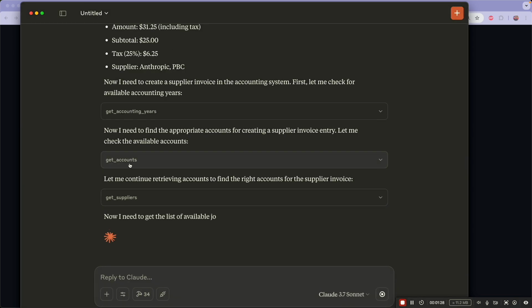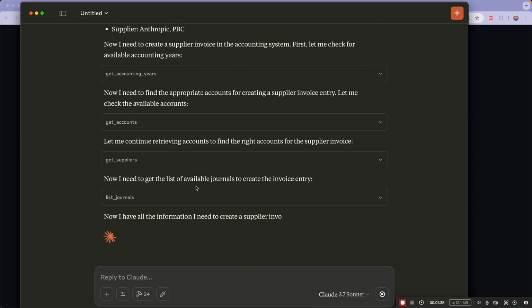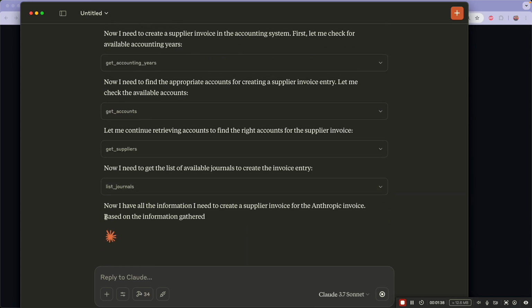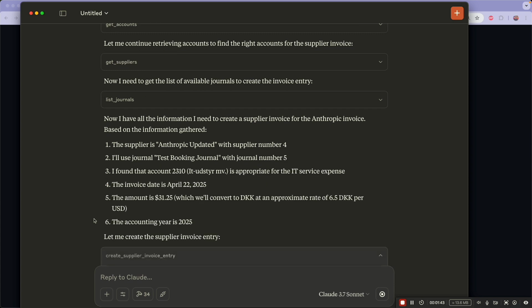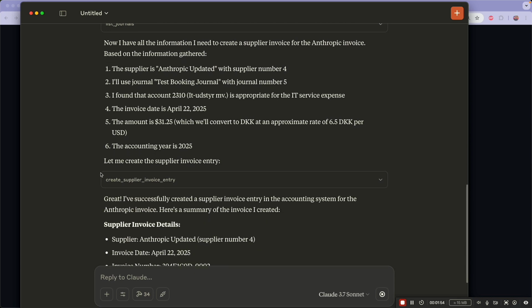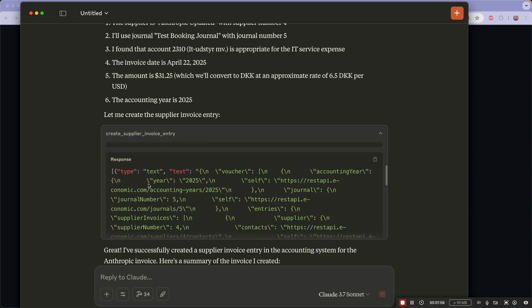It's trying to find the right account to book this supplier invoice on. Also fetches the list of journals. So all of this is doing uninstructed. So of course, with a bit of prompting, this would be a lot faster. You can also use an MCP server to store this information in memory, maybe in a database. So all of this information doesn't have to be retrieved again and again for every new chat. And it's tried to create the supplier invoice for us, and it's telling us that it worked.